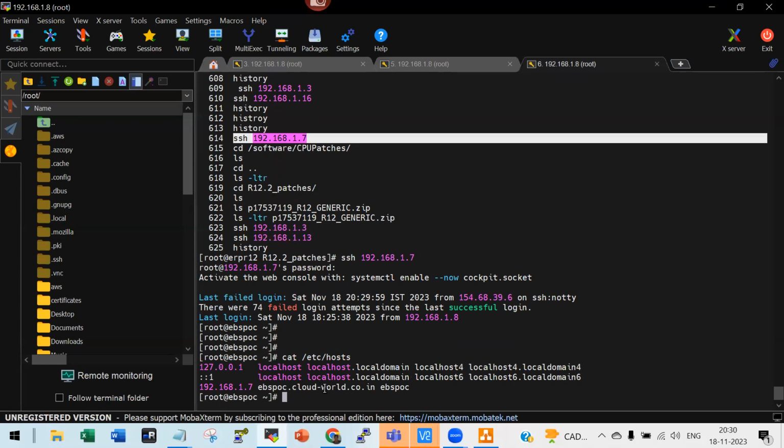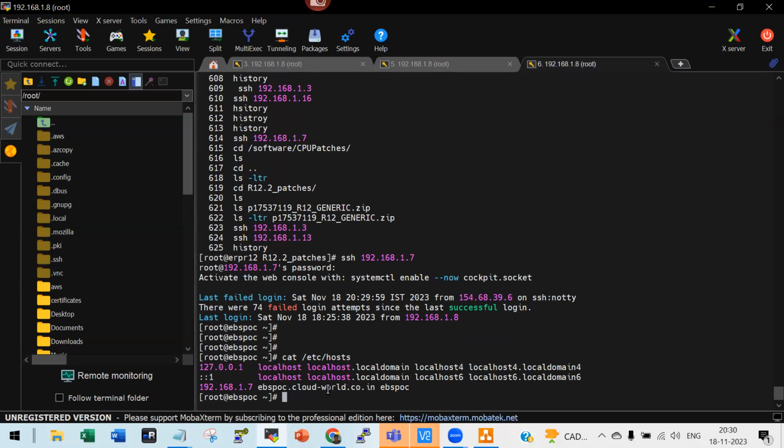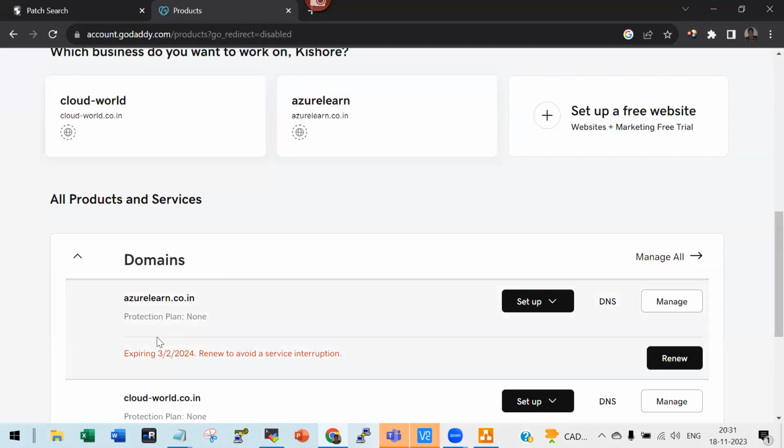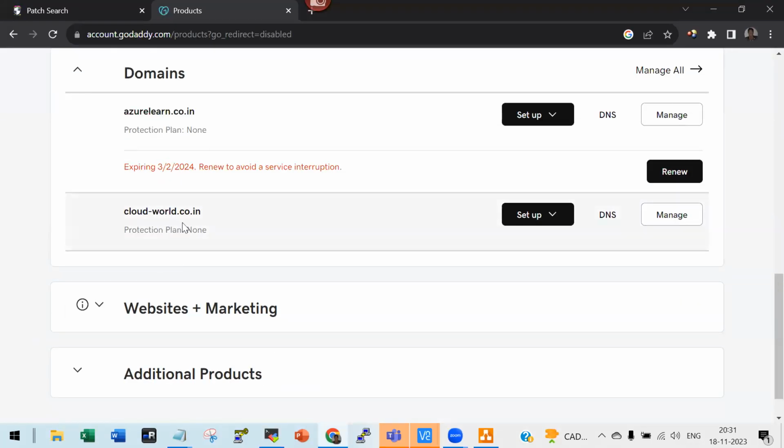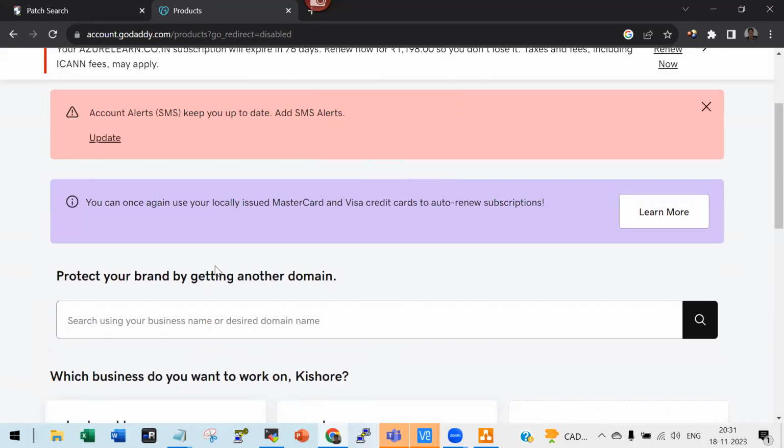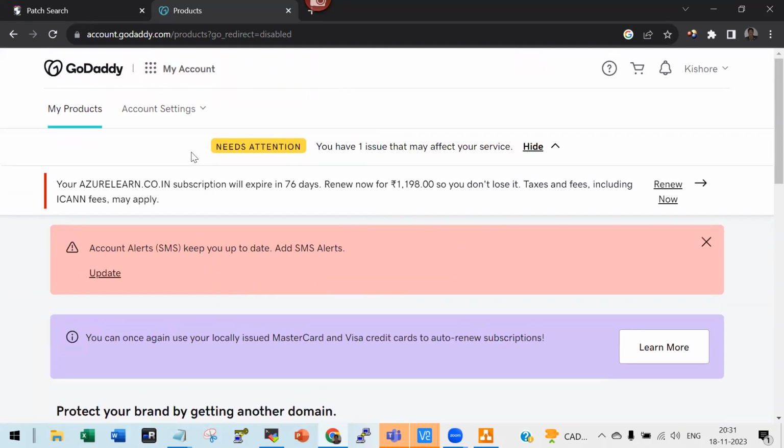Whatever my domain is, I created it like that. It is cloudworld.co.in, so this is my domain name. It's not apps DBA because I purchased my domain as cloudworld.co.in. So you can purchase a domain from these people, and you can buy SSL also from these people.